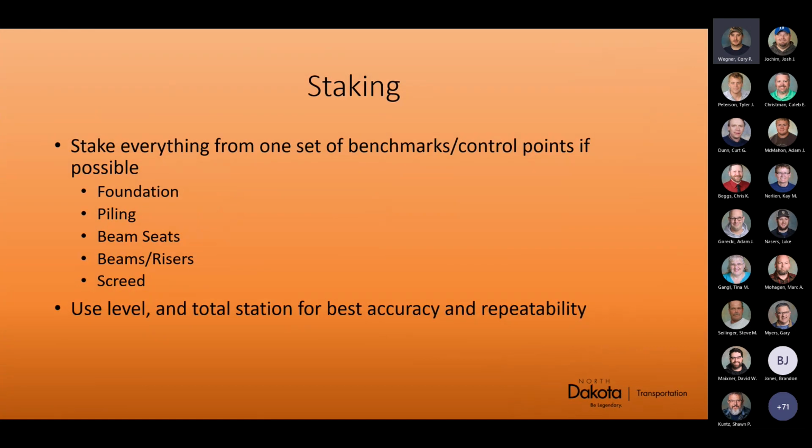So whether you're the surveyor or not, just something good to know that when you're staking, you want to try to use one common set of benchmarks and control points for everything. That way, every part of your structure is the same.